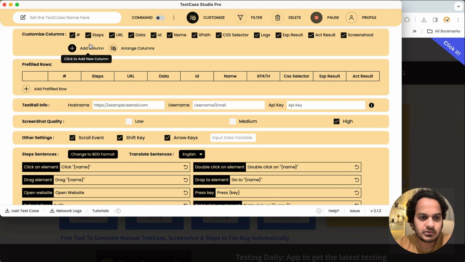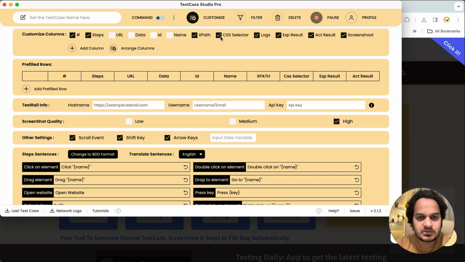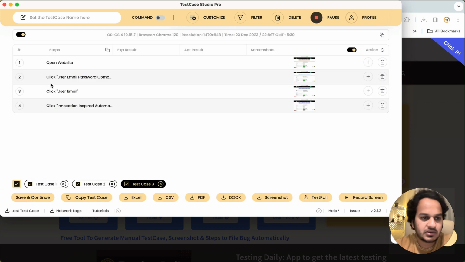Let me just remove some of the columns here so that we will have more space to show you guys. Okay, then let me also uncheck this. So these are the steps which have been recorded in English sentences, right? Now in place of English, if you want to record in any other language, that feature was already there.